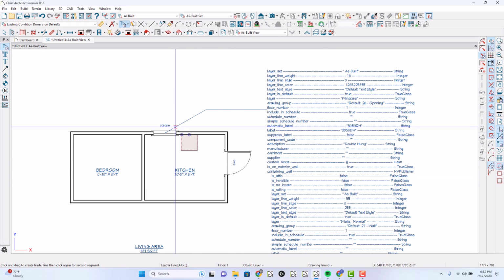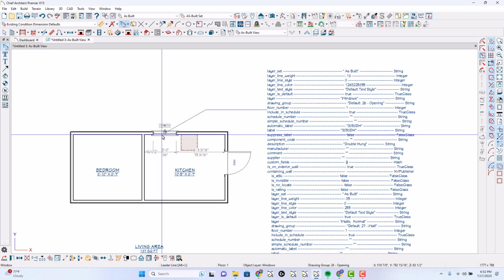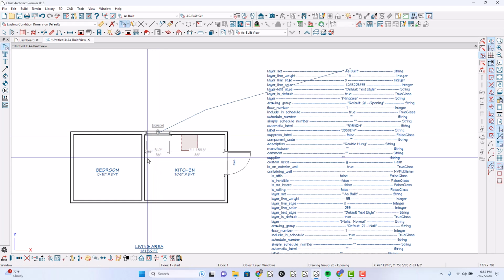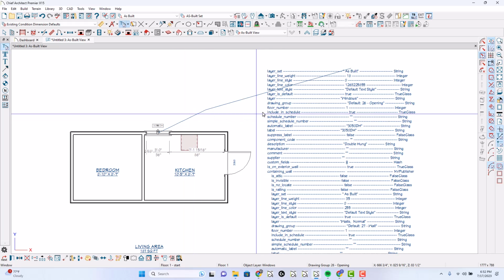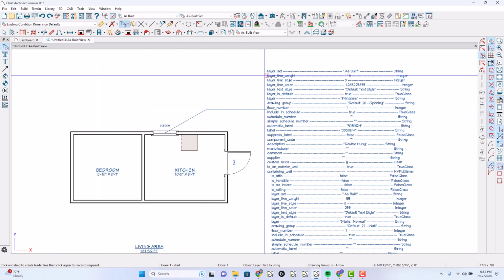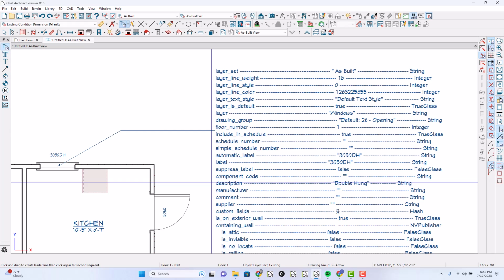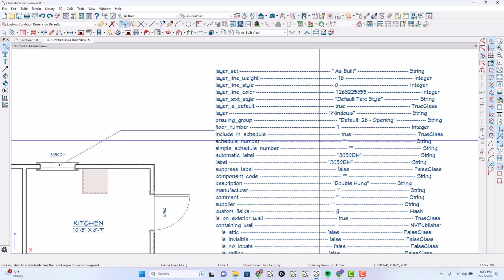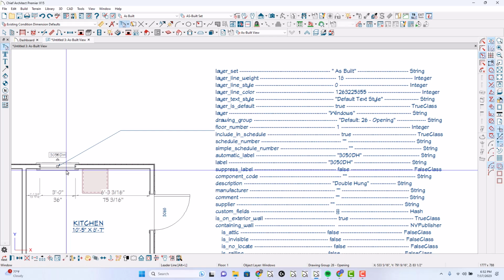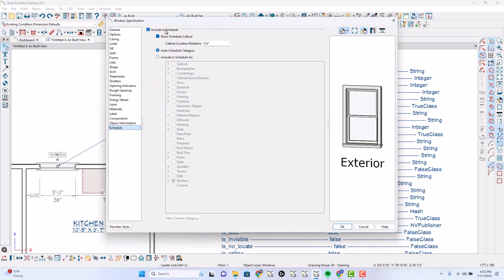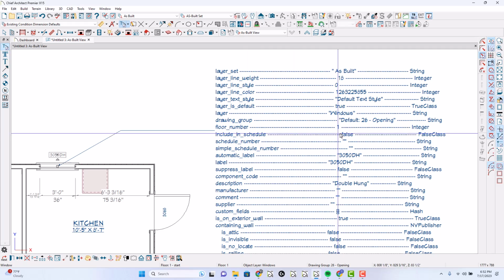This object is currently connected to the window, and I can just move that window over and you'll see that the leader line follows that. I'm going to undo that. Going through here, you can see various properties such as automatic label, label, simple schedule number, that's blank since we don't have a schedule. Include in schedule is true. If I were to open this and change the schedule, that would be false.